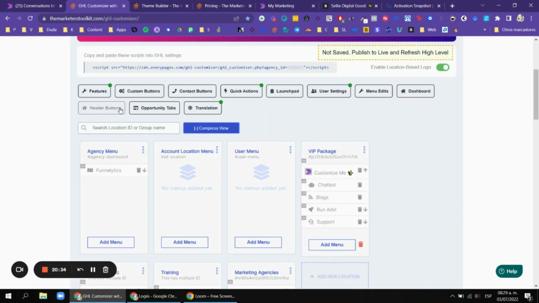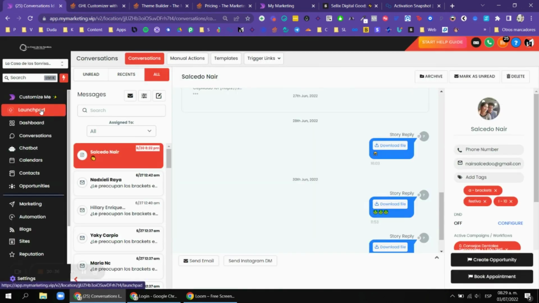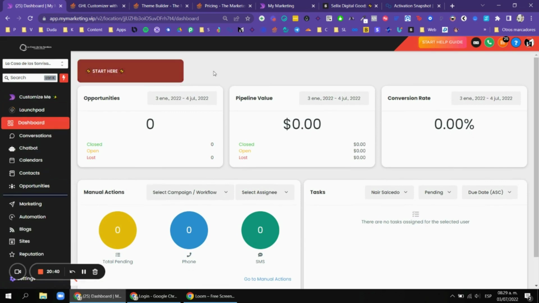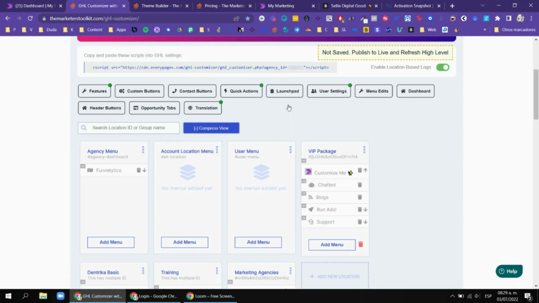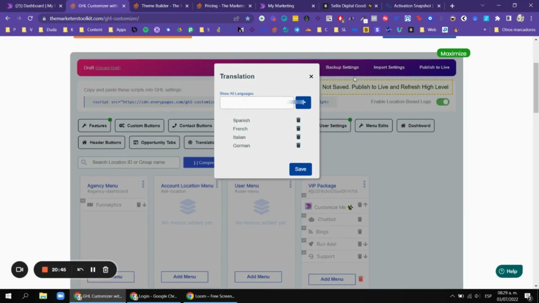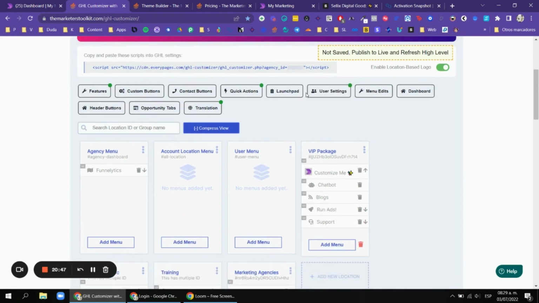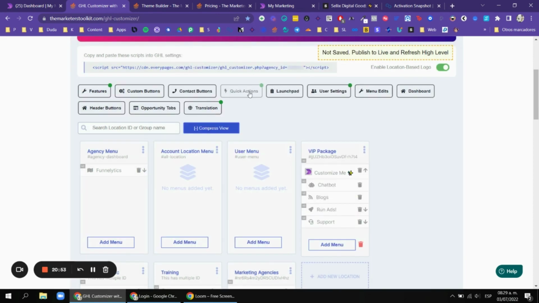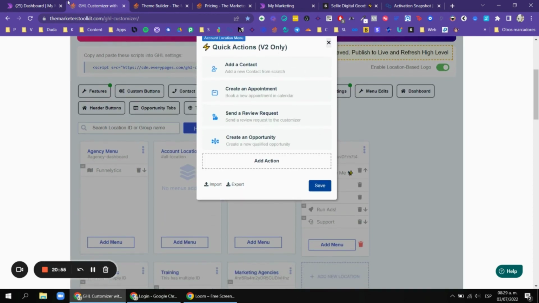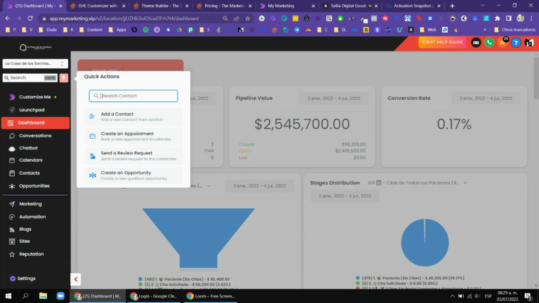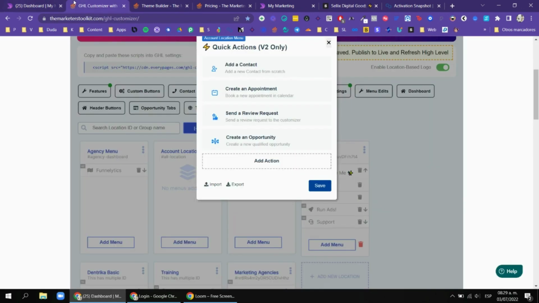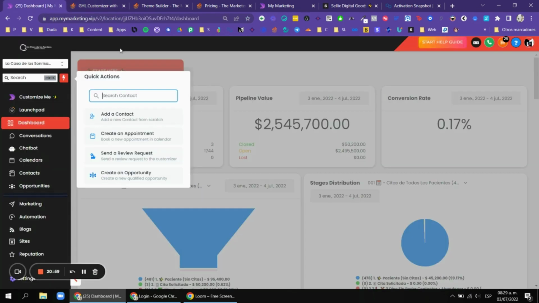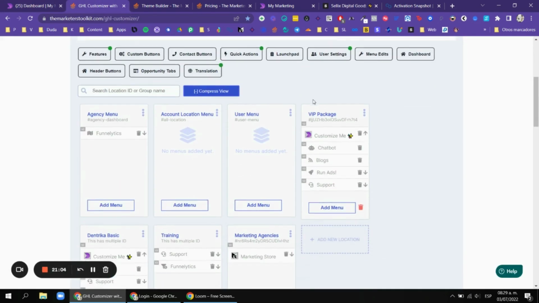And you can also add buttons, for example, for the dashboard, you can add different buttons in here. I have like a star hit button, and translations. You can add those translations, and set up different user settings, like show different things to admins or users. Add quick actions, for example. You can add a quick action here and add another action inside the quick actions. So yeah, I think this is very cool.